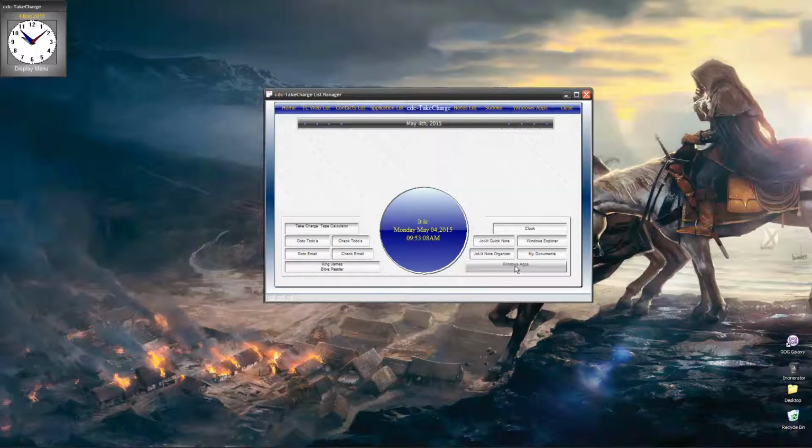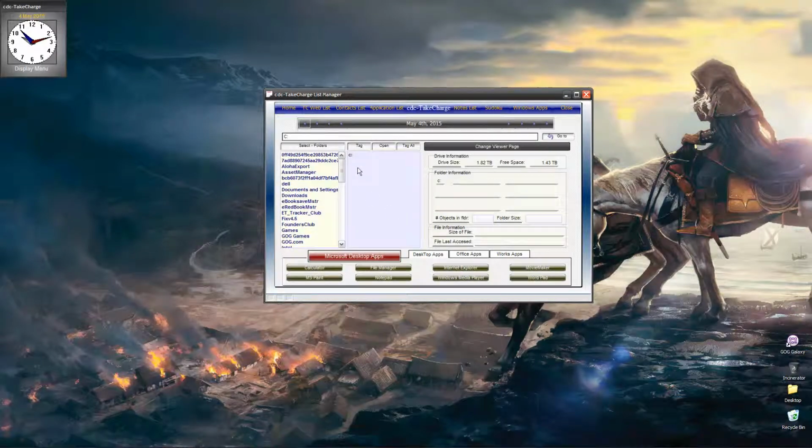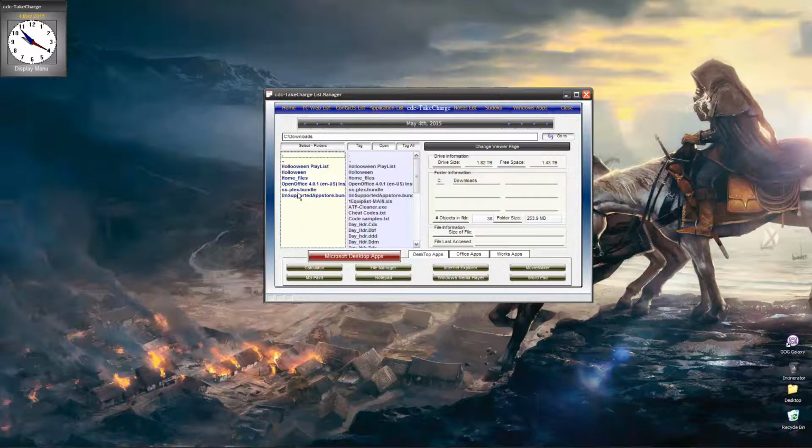Now, what we want to look at is the ActiveX objects in the application. So let's click on Windows Apps, and it brings up our simple utility screen. Here, we can navigate folders by simply selecting a folder, and if we select a file, you see the properties for that file over here. So we see the drive size, the free space, what our folder is, the file that's selected, how many files, folders or objects are in the folder, the size of the folder, the size of the file selected, and the date last accessed. All cool stuff.